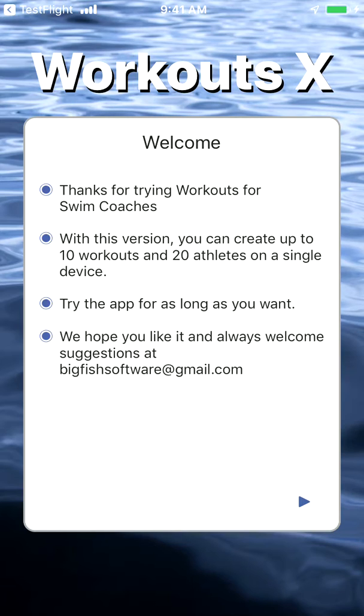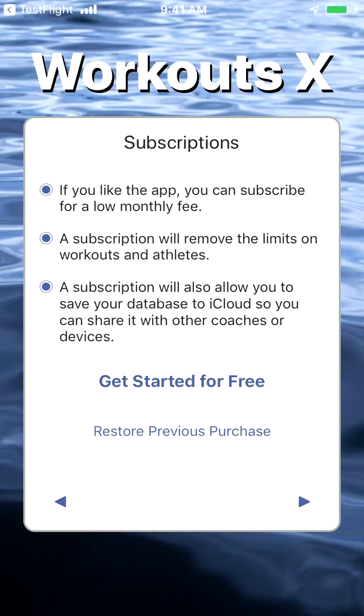If I click the arrow at the bottom, the next screen talks about subscriptions. So to remove those limitations, there is a subscription available for a low monthly fee. This will remove the limits on workouts and athletes, and it will also allow you to back up your database to the iCloud and eventually Dropbox so that you can share it with other coaches or other devices that you may own.